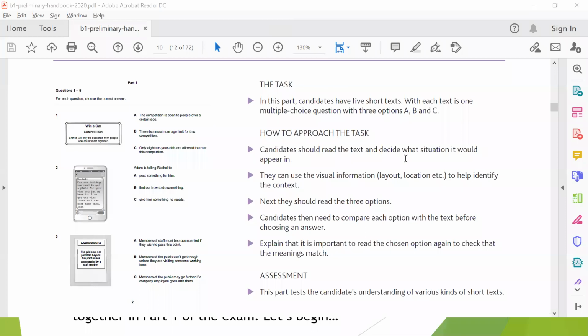All right, so the candidates should read the text and decide what situation it would appear in. And that's why I said they give them clues as to the situation. This is a sign on a door of a laboratory. This is on a mobile phone, so it's a text message. They can use the visual information, the layout.